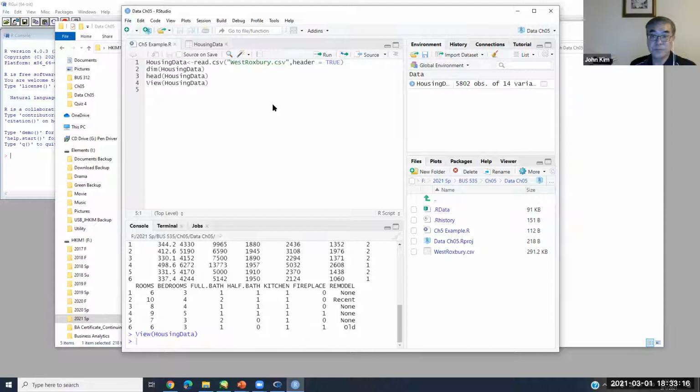Dr. Kim, I have a question. Yes. My view function is not recognizable. It says could not find the function view. Do I have to install some package? Maybe. I'm not sure which package. Everything else is running. Only view is not running.